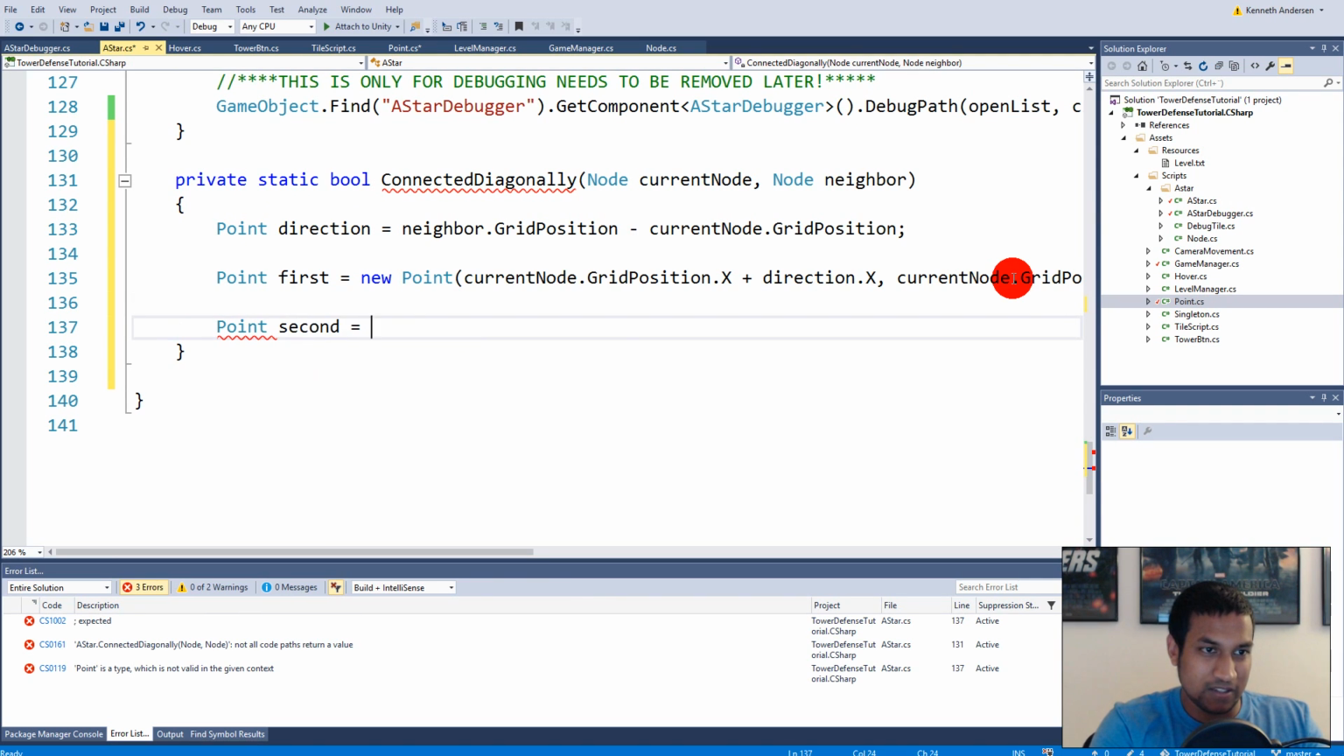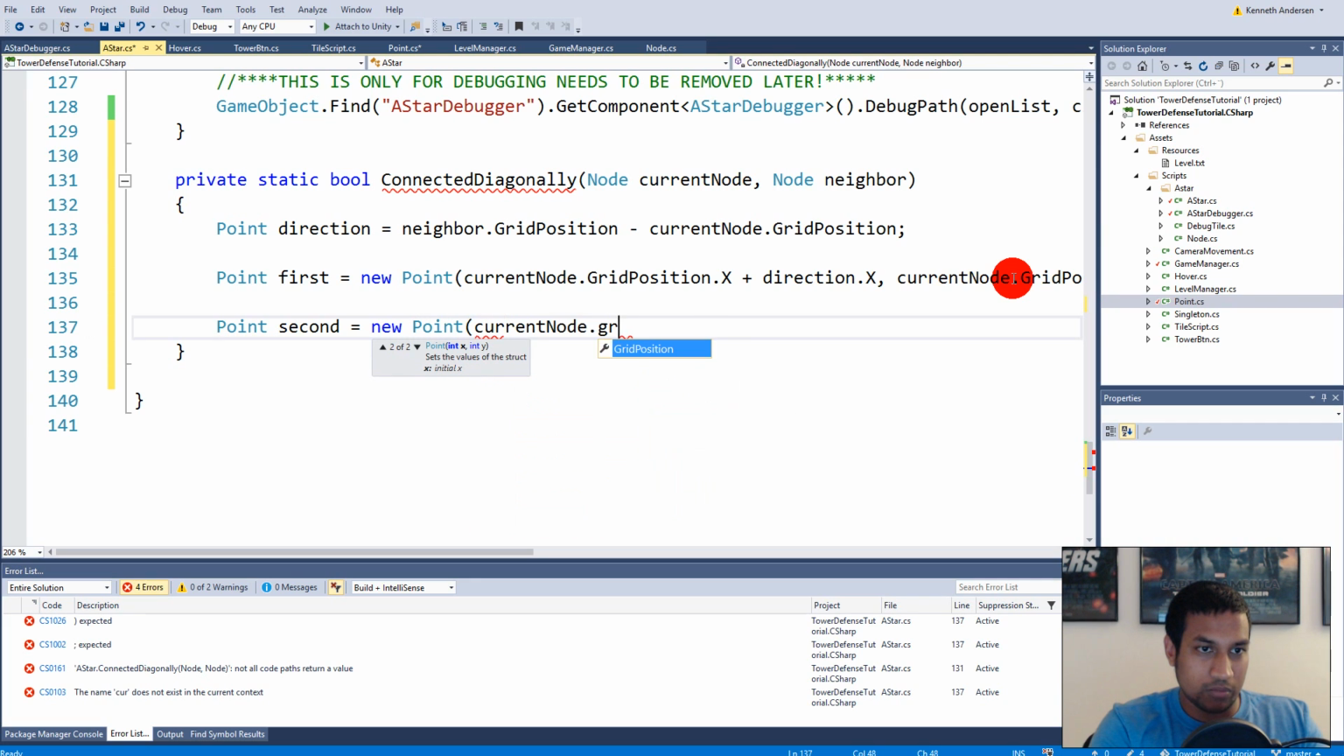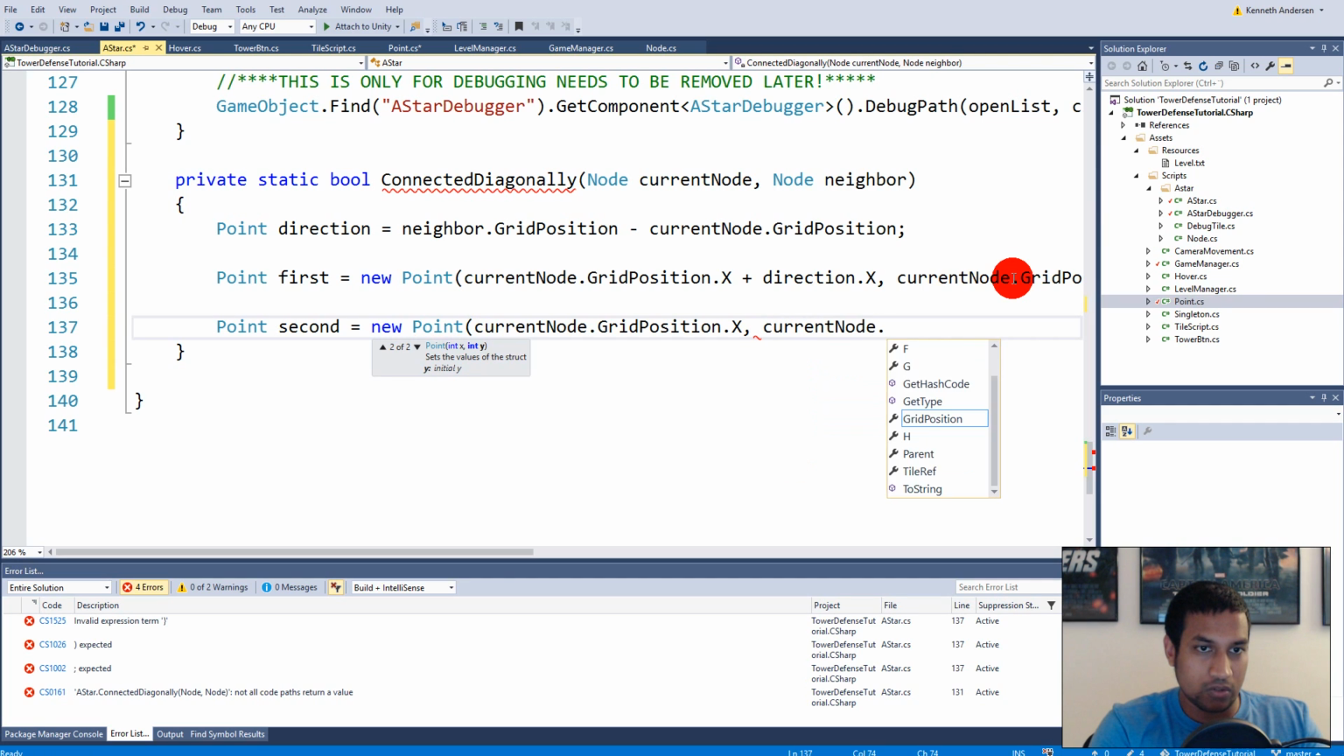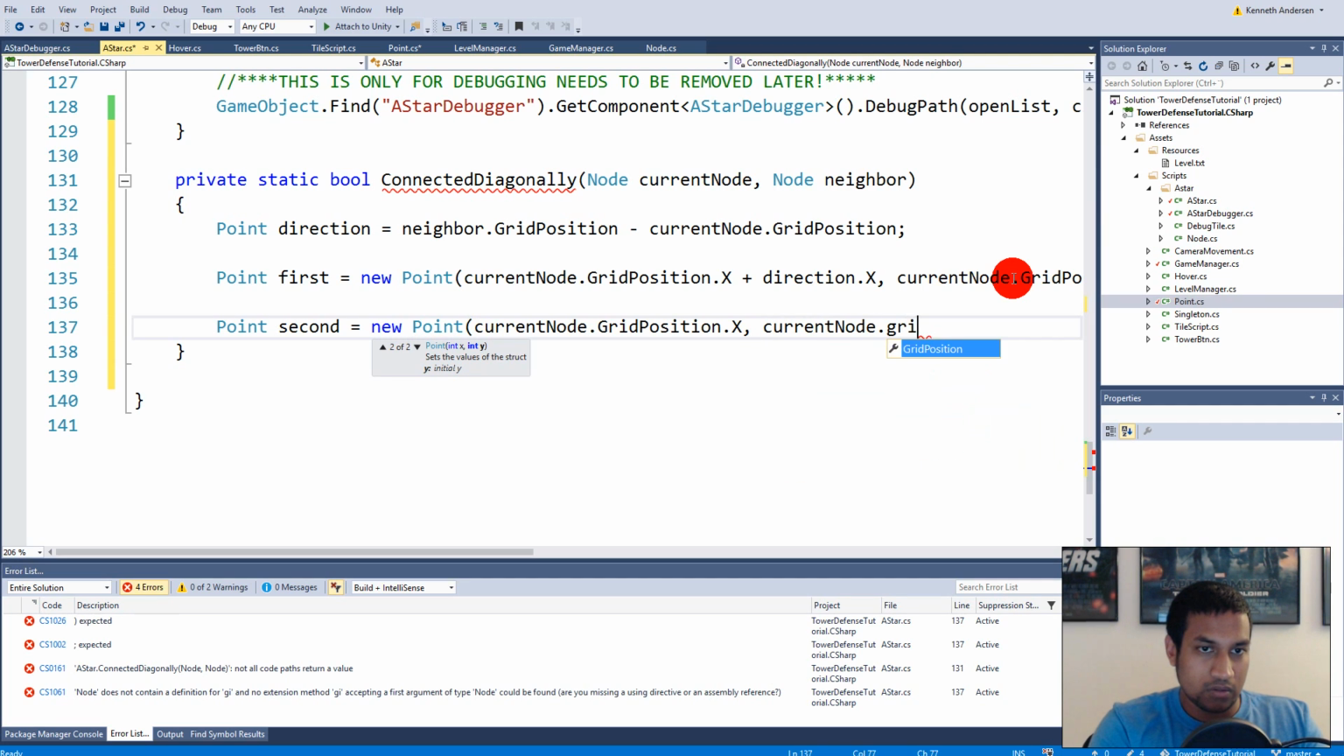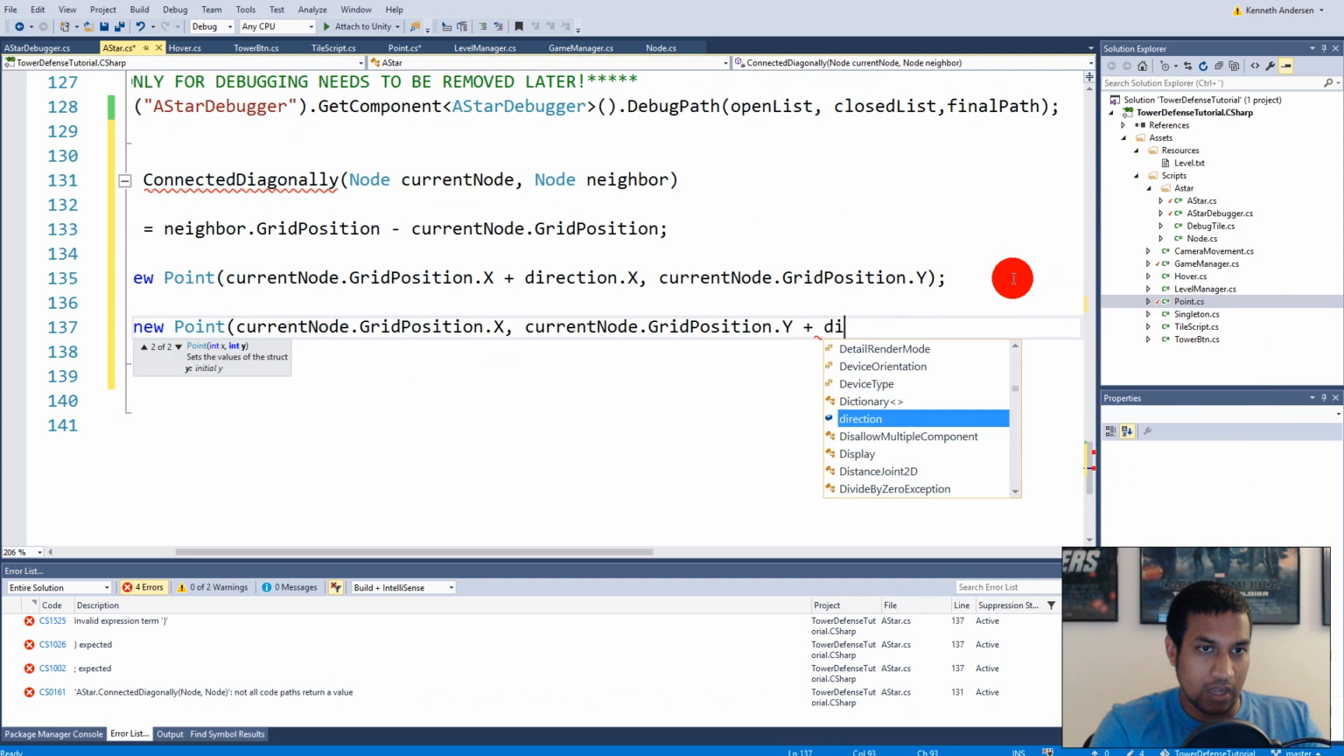So second is equal to new point, and we take the currentNode.gridPosition.x, comma, currentNode.gridPosition.y plus direction.y.